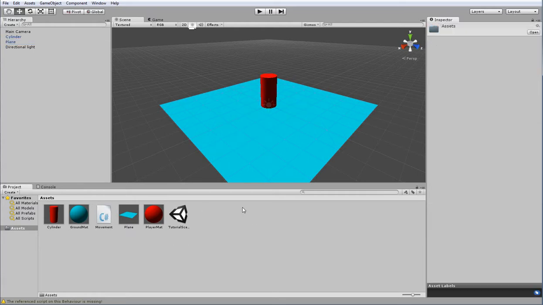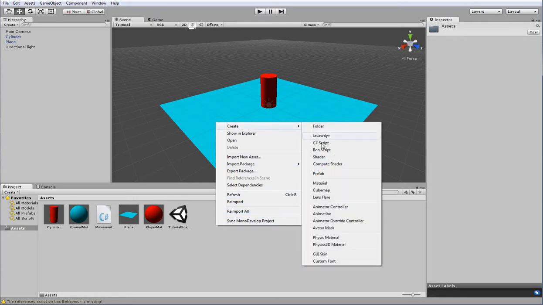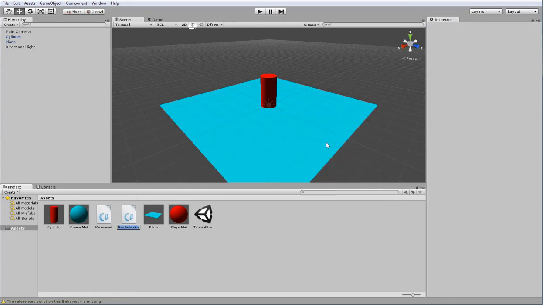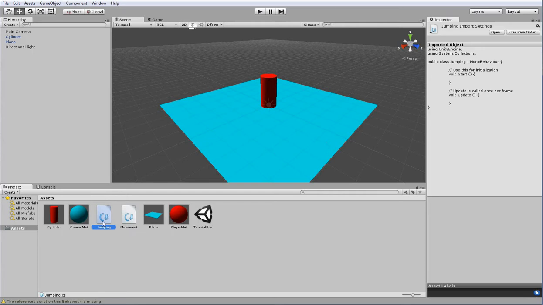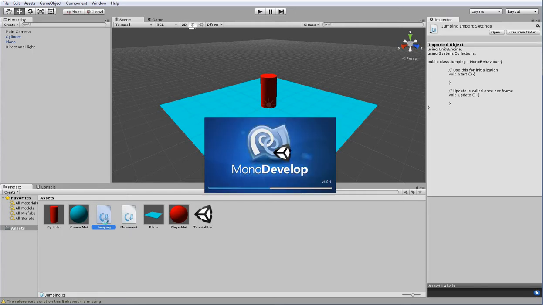Alright, so now we're going to make a script. Go to create C#, and let's call this Jumping. Let's do capital, because I like capital. Alright, and let's double click on it to open it up in MonoDevelop.